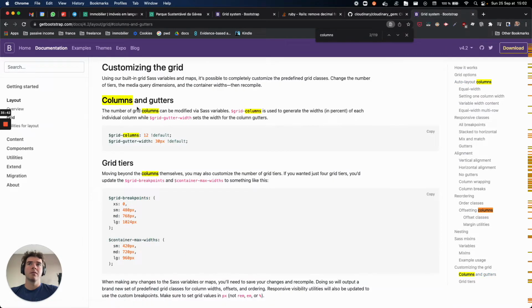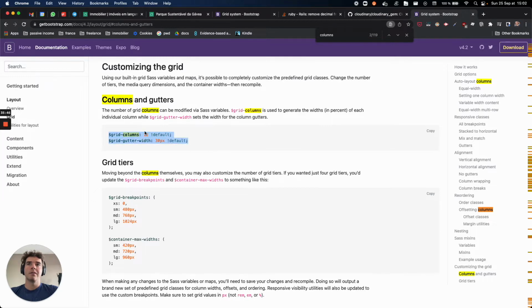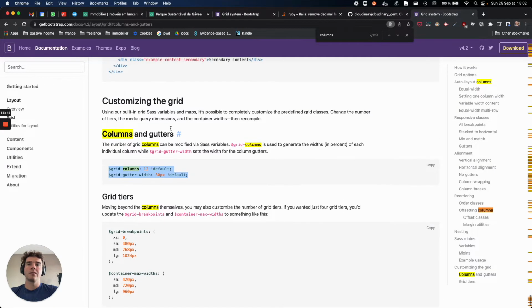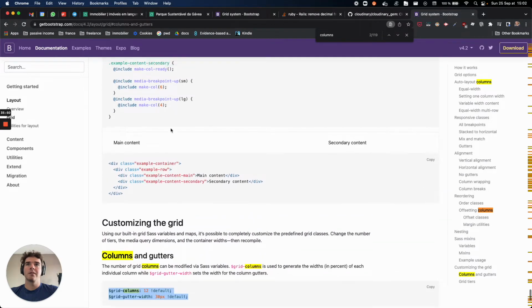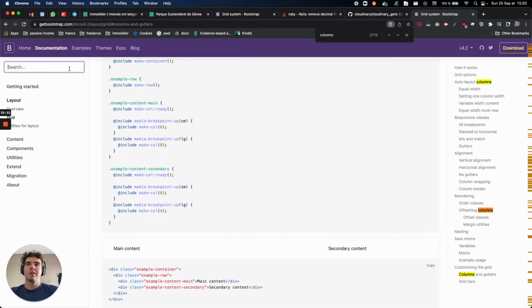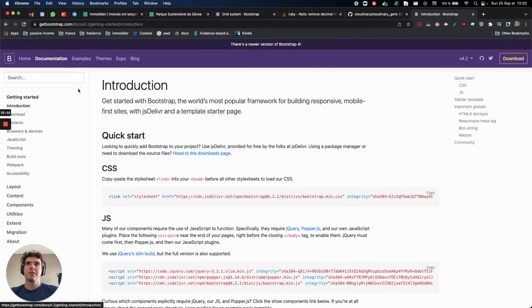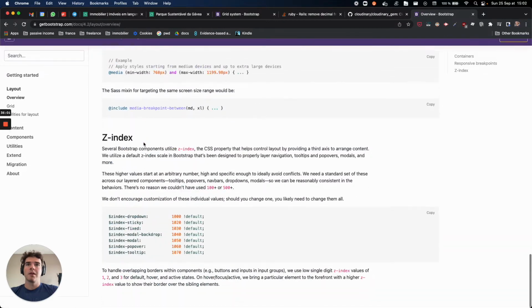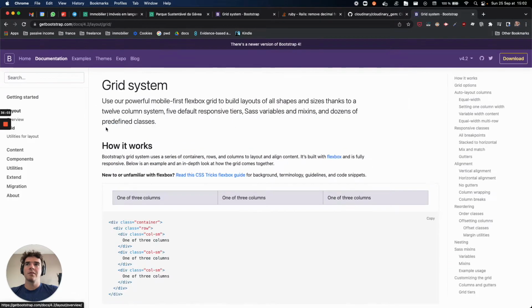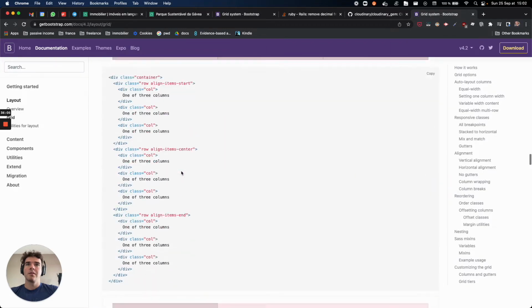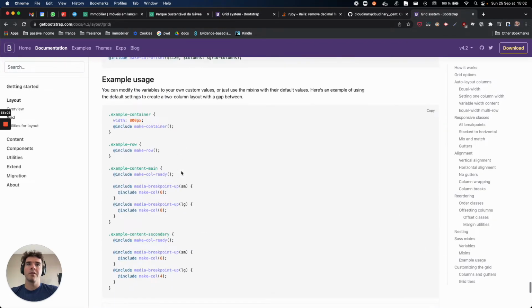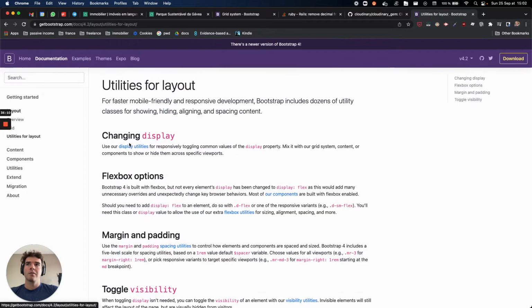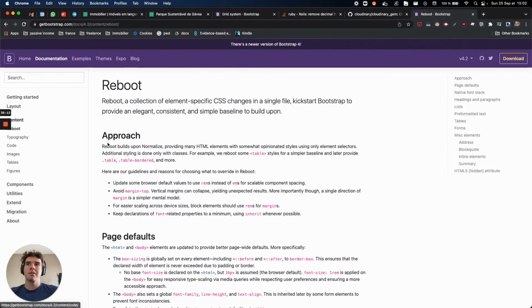No. Yeah, I guess. No, not like this. Content, web layout. Yeah, containers, no. Grid. That's where I was. Utilities for layout. Content.